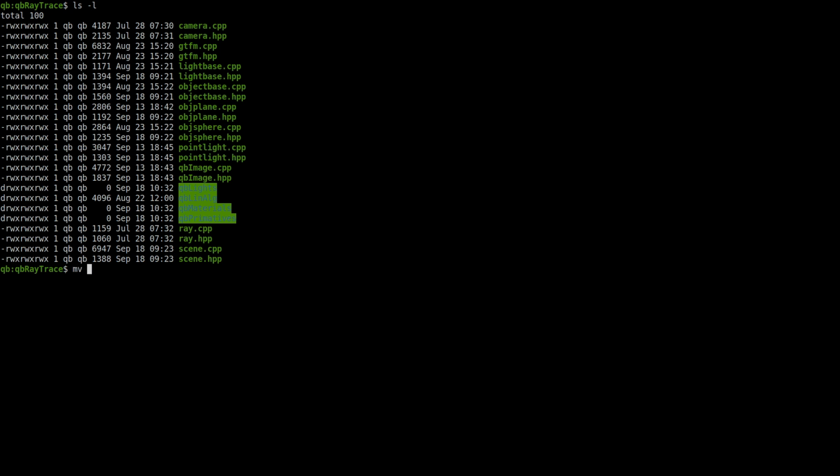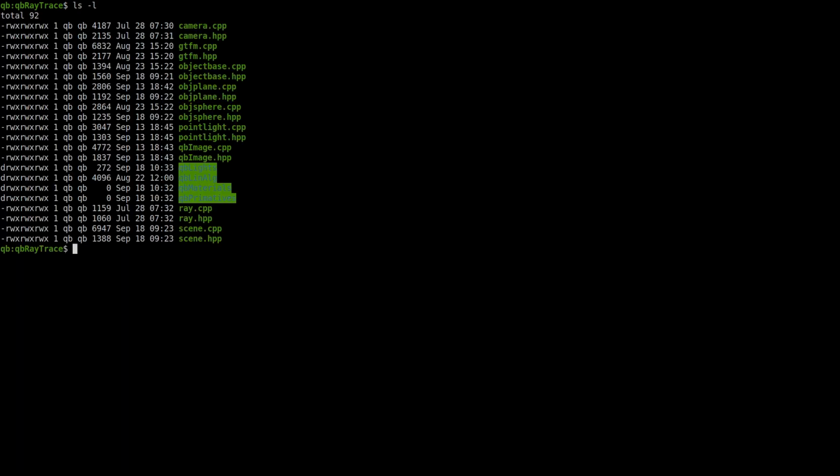We can do that using mv. If you're not familiar with Linux, mv simply moves files, cp for copy, mv for move. So we're going to move the files for, let's do our lights first. So we have lightbase.*, which we want to move into qb lights, like that. Okay, let's check. Yep, so those are gone, and then we also want to move pointlight.* into ./qb lights, like so. Okay, and we want to move our object base.* into qb primitives, like so.